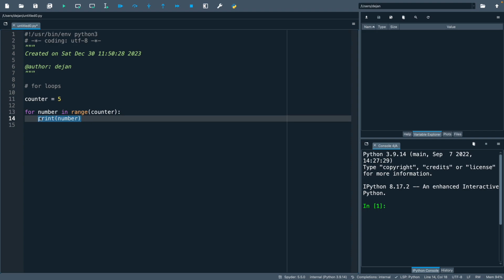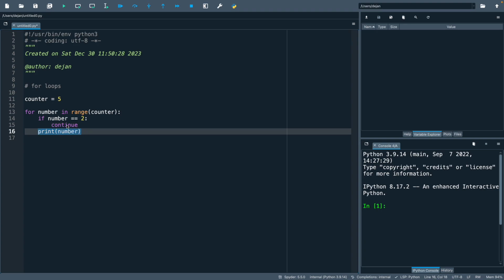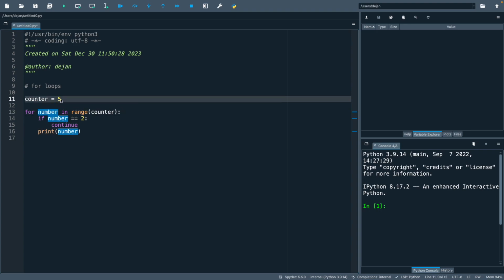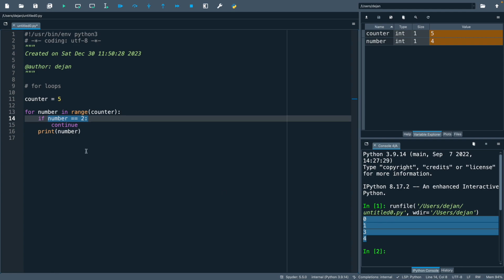And let's say we check if the number is equal to 2. So if number is equal to 2, we say simply continue with the next iteration. So don't execute everything that's coming after continue. Iterate over the next number in the range of 5 of the counter. Let's see what happens. As we can see, every whole number from 0 to 5, excluding 5, and also excluding the 2, will be printed out.